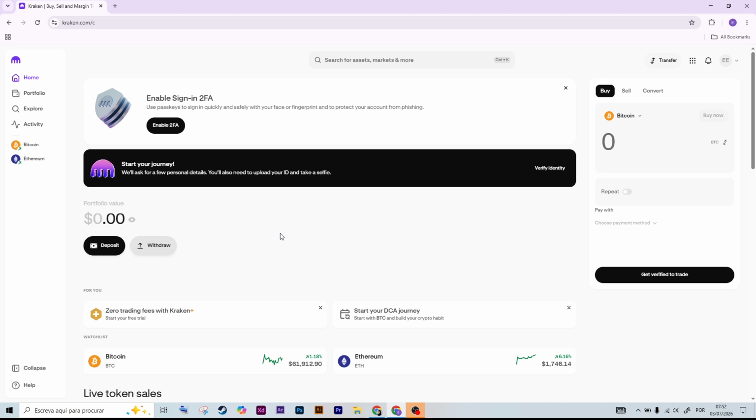After submitting your documents, wait for Kraken to review your application. This process can take a few minutes to a few days depending on demand. Finally, once your account is verified, you'll receive a confirmation and gain full access to Kraken features like deposits, trading, and withdrawals. And that's it. You've successfully learned how to sign up and verify identity on Kraken.